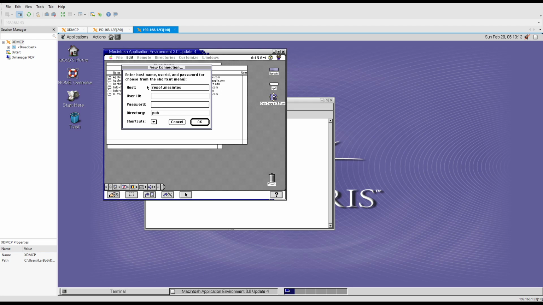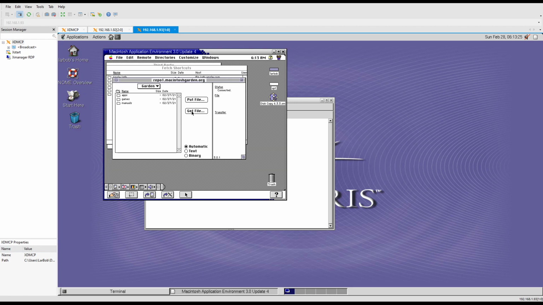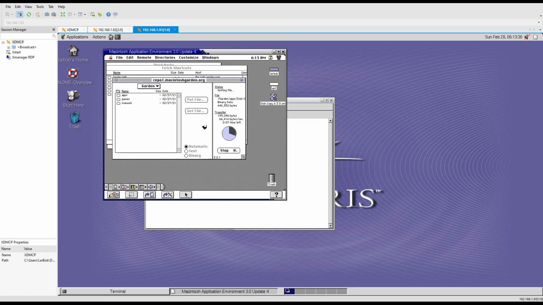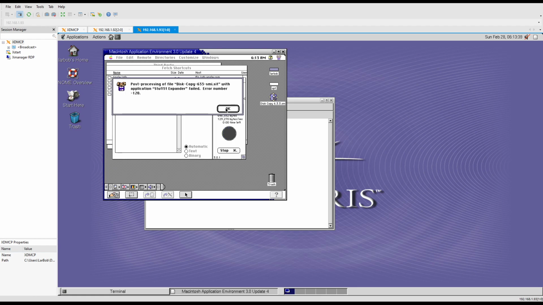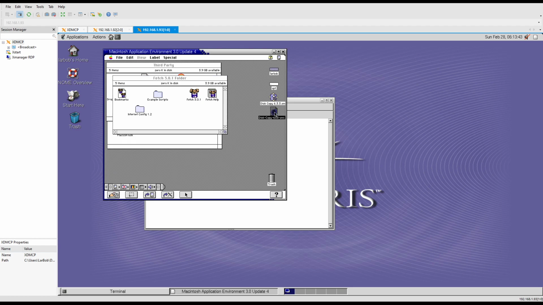So, for example, if I connect to the Macintosh Garden FTP, it'll work perfectly. There you can see it connected. And I can go ahead and grab a file, for example, and that'll just work. So you can ignore that StuffIt error. It should actually be fine if I just extract it manually. Yep.